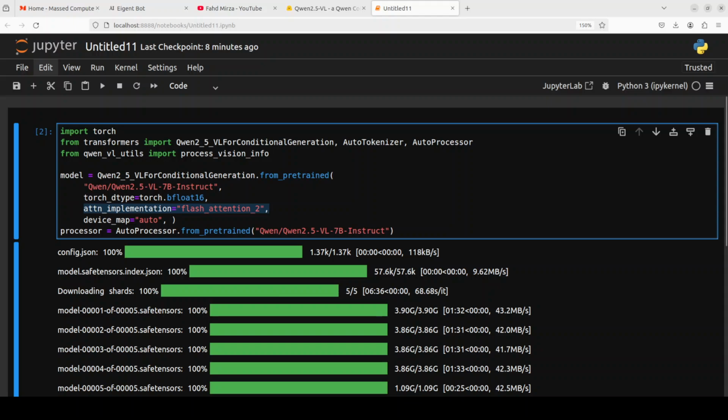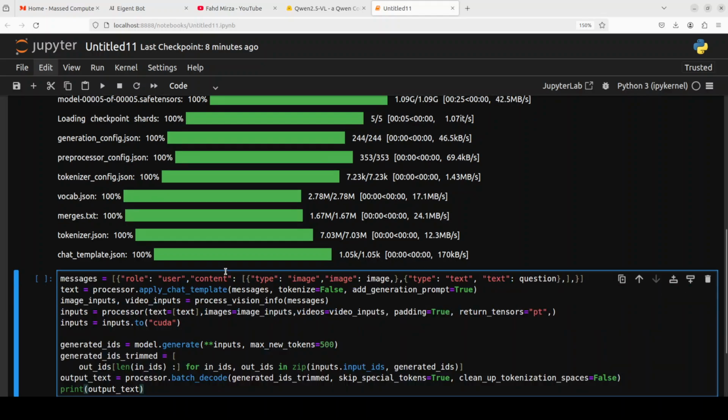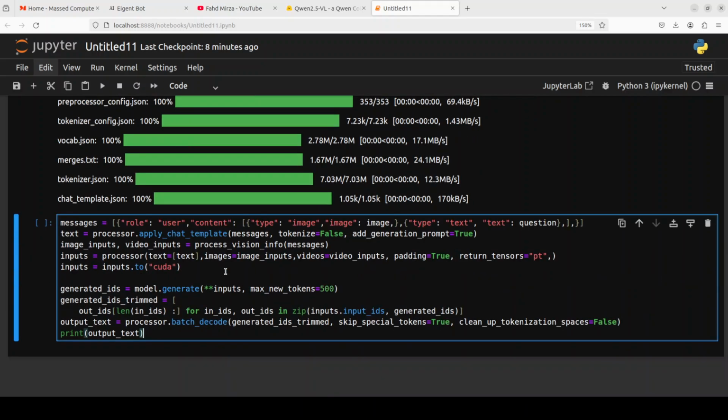Okay, so the model is loaded. Let's try to do the inference. For inference, I'm just going to use the usual prompt templates. We are passing it through the processor, encoding it through the tokenizer, and the model is generating the output with hyperparameters. And then we are decoding it back with the tokenizer and printing out the response.